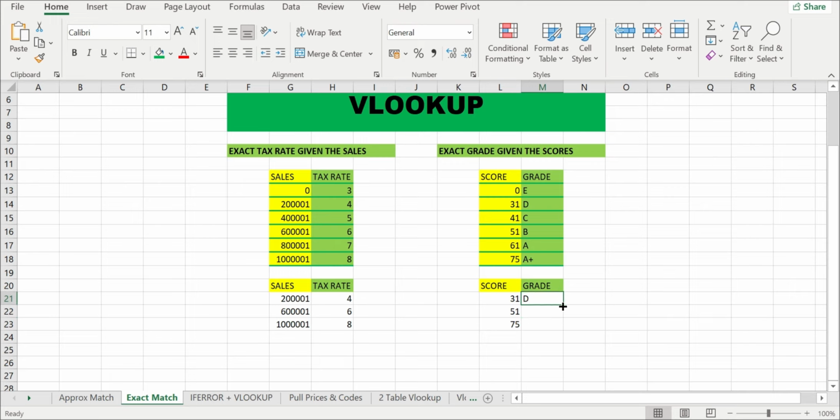Let me double click so that I can fill for the rest. 51 is a B and 75 is an A+. So that's the difference that comes when it comes to the approximate match and the exact match.